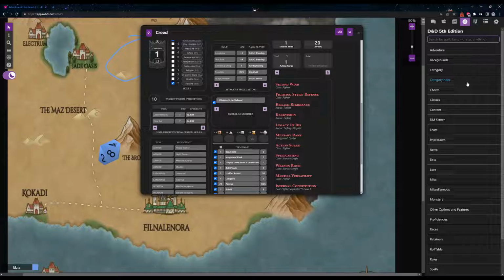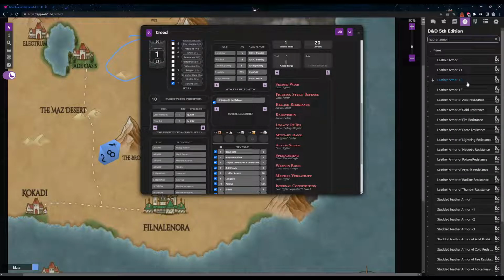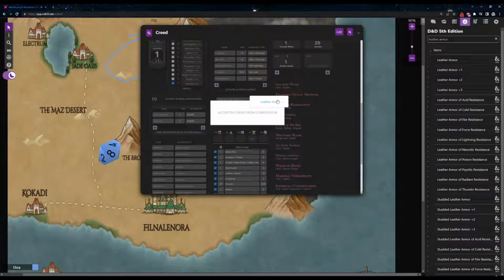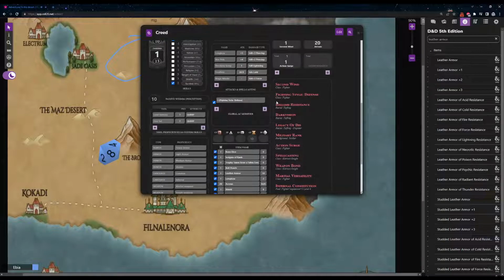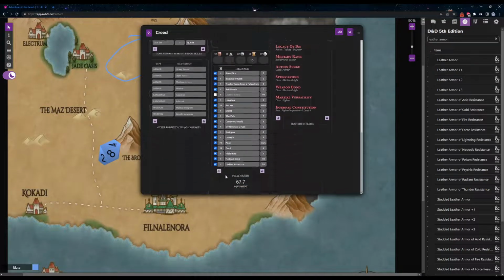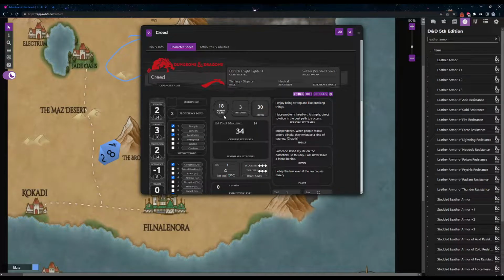So say that, hey, I got this new armor. Okay, what is it? It's leather armor +1. So we type in leather armor, and we find leather armor +1. You click it, and while holding the click, you drag it to your character sheet. By the way, you can only do this while it's on the screen, not in the pop-out window, so make sure about that. When you see accepting drop from compendium, drop it in. You'll get a warning saying that AC is not correct, so we unequip our leather armor. And it'll automatically calculate our new armor class rating with the +1, so it's not 17, it's now 18.